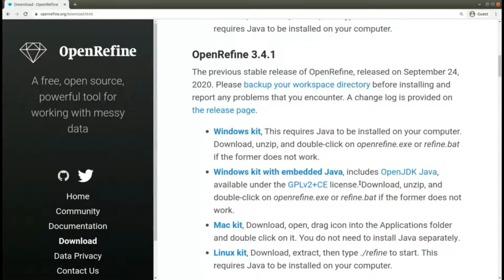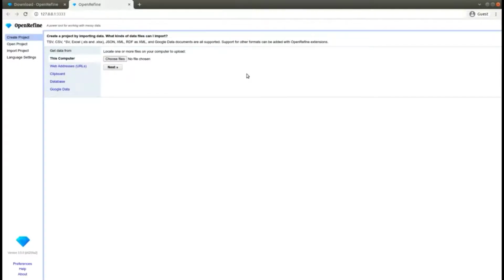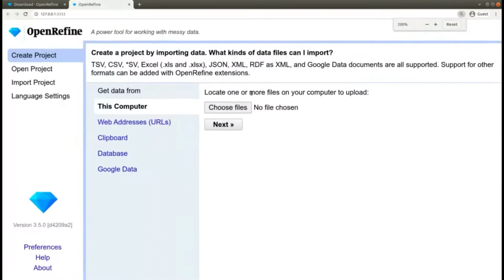There are two versions for Windows, one that includes Java and one that doesn't. I will use the Linux one. Okay, let's open OpenRefine and see if it works. In my case, I need to go to the text file and run refine. If it works, you see that a new tab is opened in your browser. It's taking a while. Oh, nice, I can make it bigger.